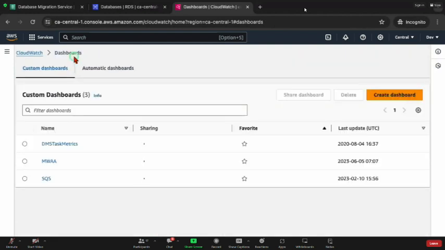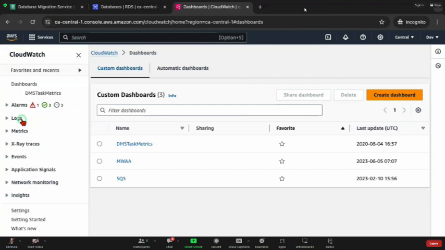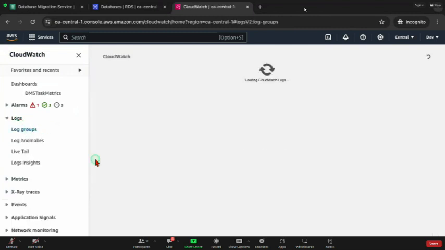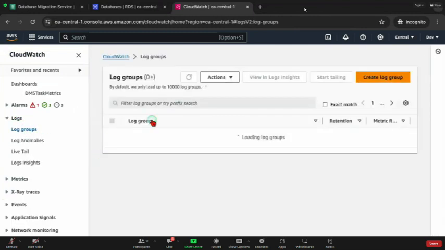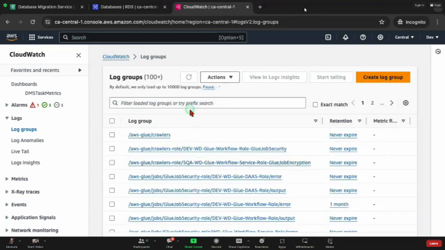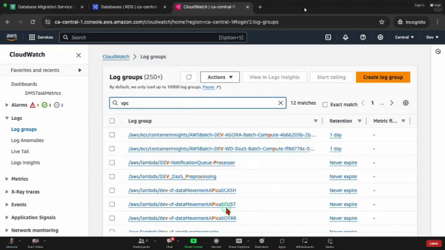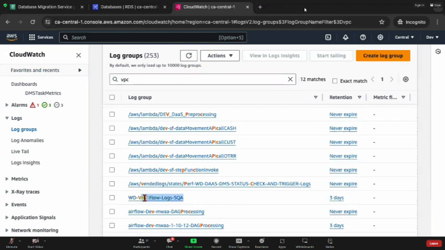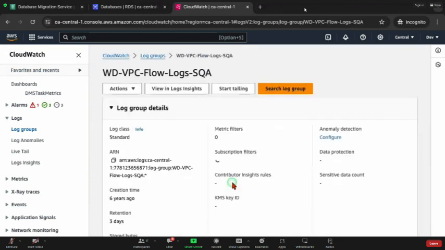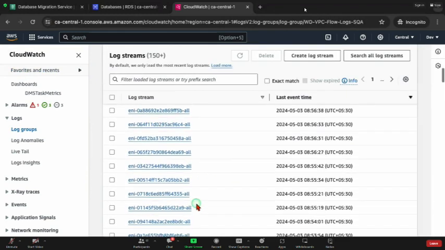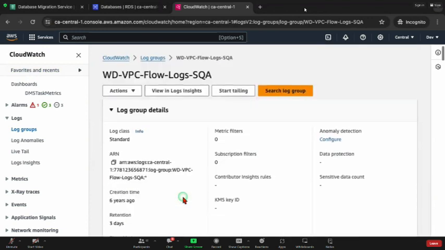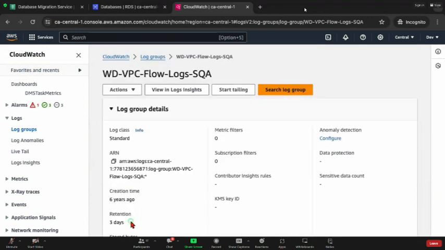So this I already explained, the CloudWatch dashboard. VPC logs I explained. Alarms also I explained. So here, not only VPC logs, a lot of other logs, all the VPC flow logs come and store here. These all are the network interfaces. You see here, retention is 3 days. That is okay. It was created 6 years back.